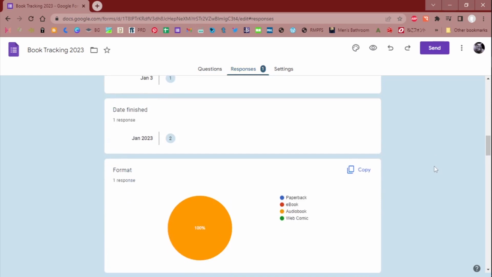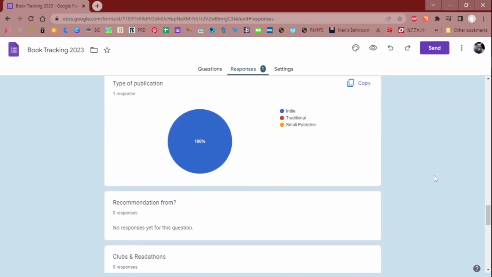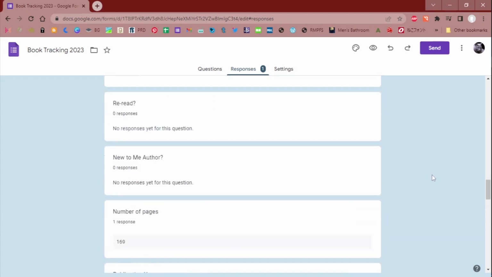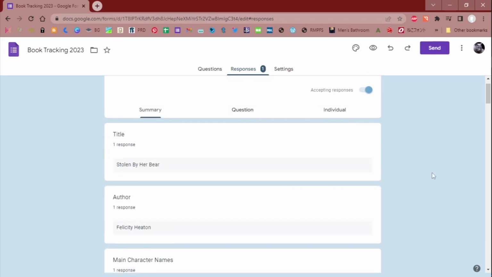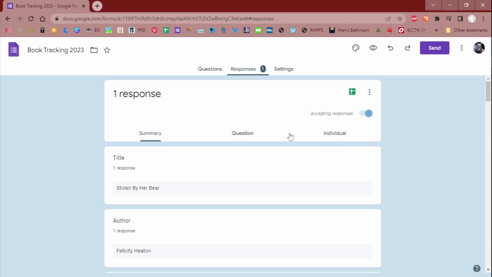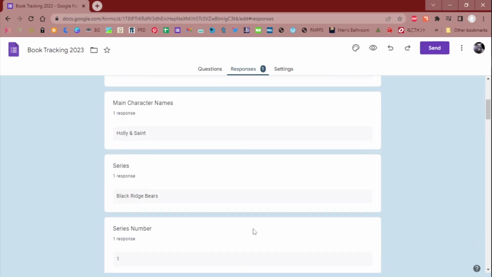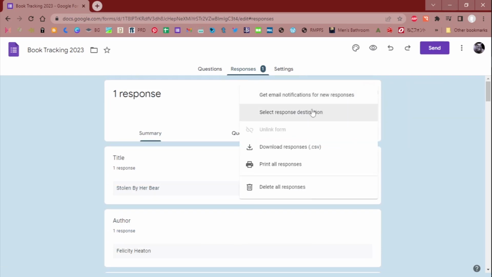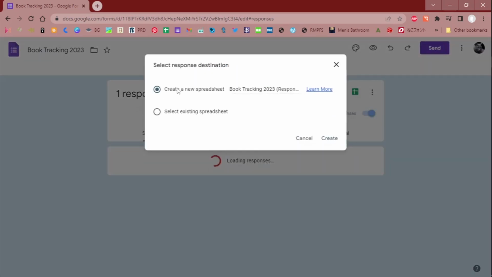It auto puts together some charts which are super fun, but I do find myself making changes, changing ratings, editing things if I type something in wrong or I miss something. So I don't usually just go off of that. But what is super important here is you want to select a response destination.